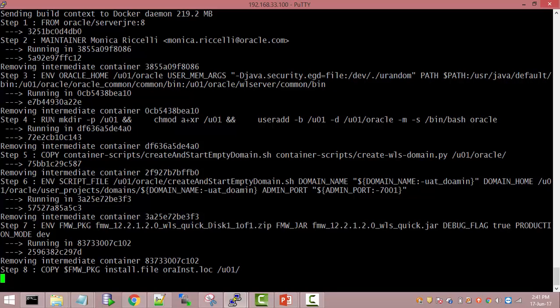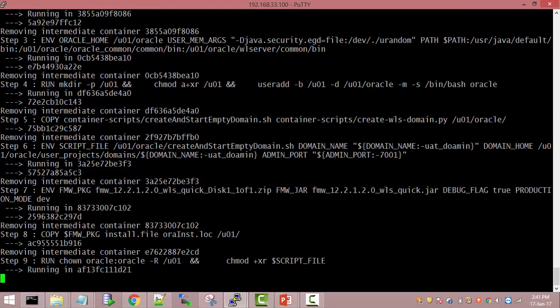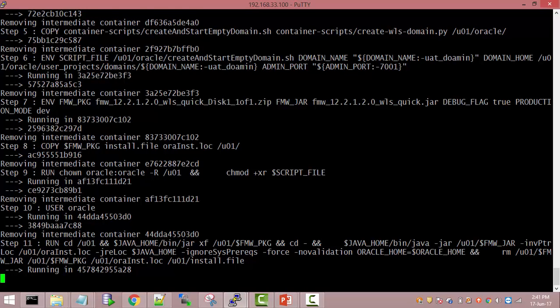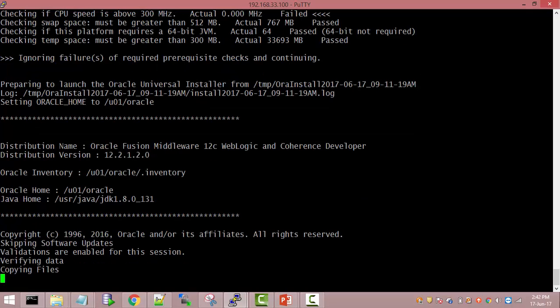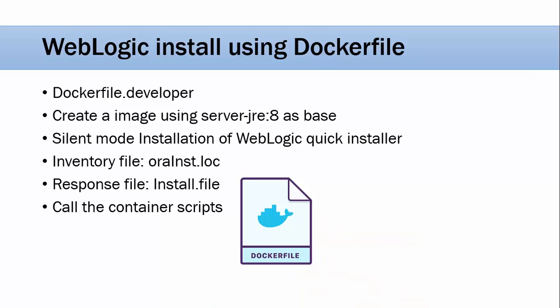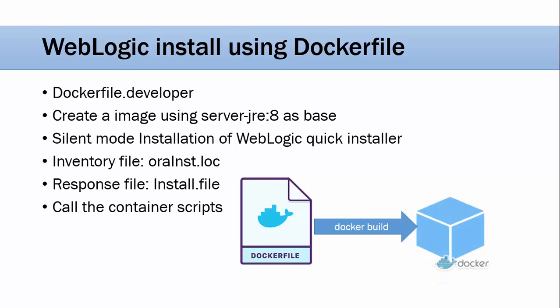Once the quick installer is extracted and the jar file is created, the installation process begins here. It is a simple command line installation. First it is checking for the JDK installation, Java home, and if it is satisfied, then proceeding further. While it is installing, we'll recap what we have. The Docker file is built with the docker build command, and then we are able to create a new Docker image that contains WebLogic installed.